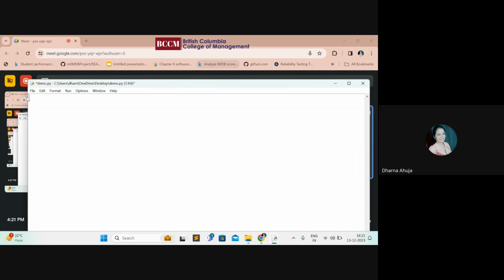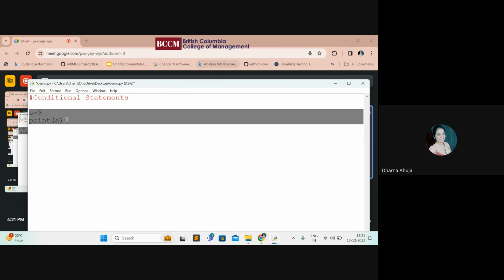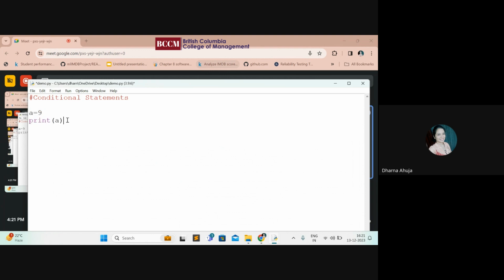So the next topic which we will have to do is conditional statements. So what is a statement? A statement is a piece of code. Like when I do something, A equals 9, this is a statement. When I print something, that is also a statement. But these statements are running sequentially, one after another. Conditional statements do not run sequentially.